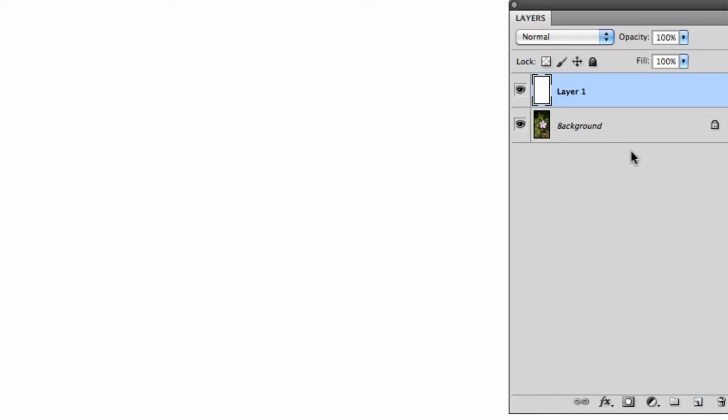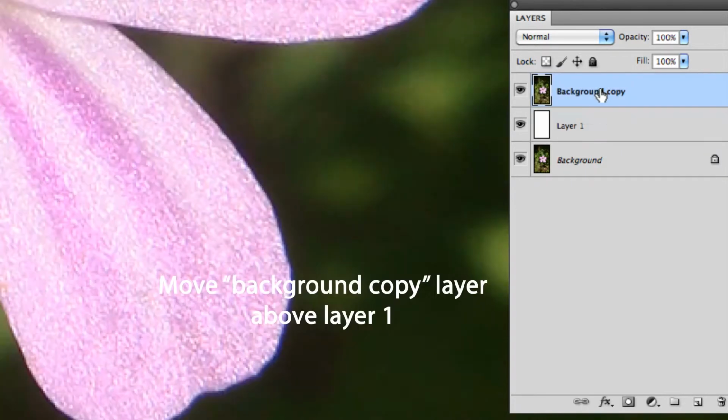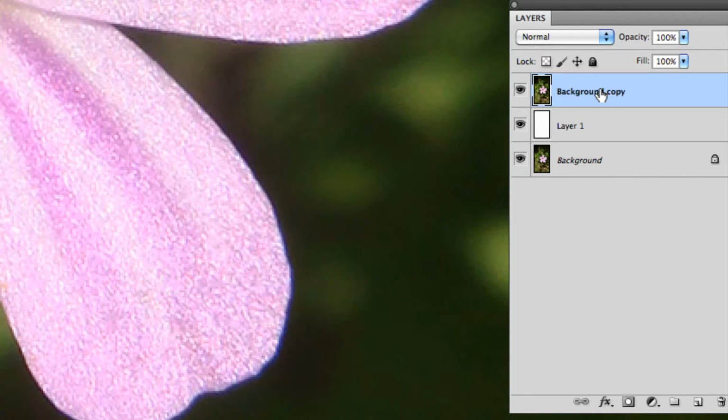Next, make a copy of the background layer. This can be done by left-clicking on the background layer in the layer window and dragging it to the new layer icon. Once copied, left-click and drag the layer named Background Copy above the layer we filled with white.